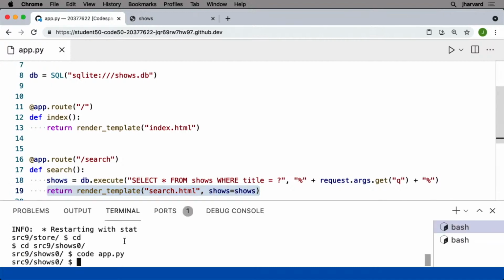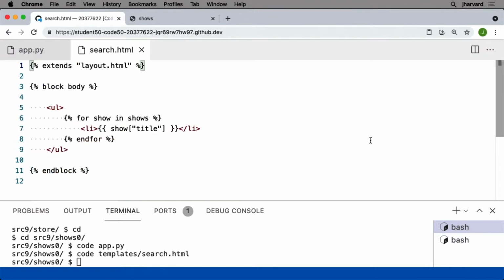So let's just follow that breadcrumb. Let's open up search.html. All right, so this is where templating gets kind of cool. So I just passed back hundreds of results potentially, but the only thing I'm outputting is an unordered list, and using a Jinja for loop, an li tag containing the titles of each of those shows.